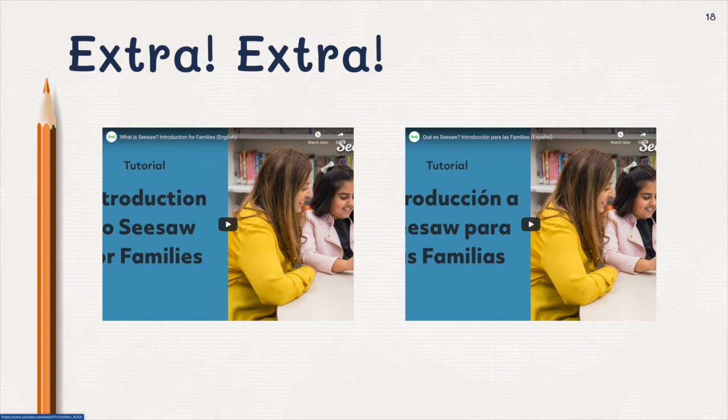However, we do have a couple of extra things for you also. We actually have in Spanish and in English. So here we go. In English, we have an introduction to Seesaw, and here we have it in Spanish. So you can go ahead and watch it to give you additional information on how to use Seesaw for Schools as a family member.